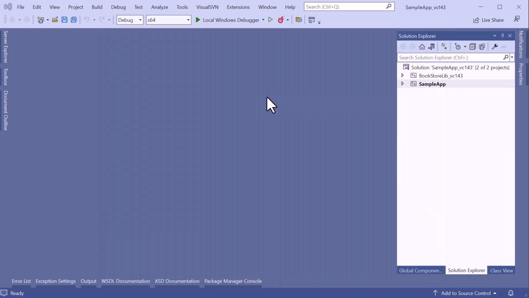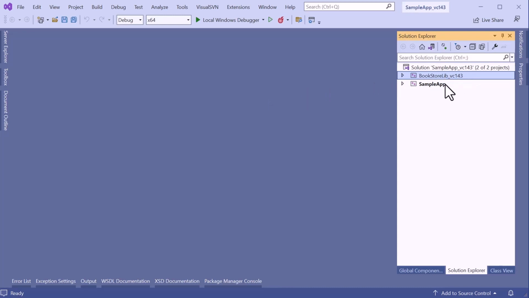The wizard also launches Microsoft Visual Studio with the generated solution that contains the generated class library, bookstore lib, along with the sample application. So let's just run the sample application.